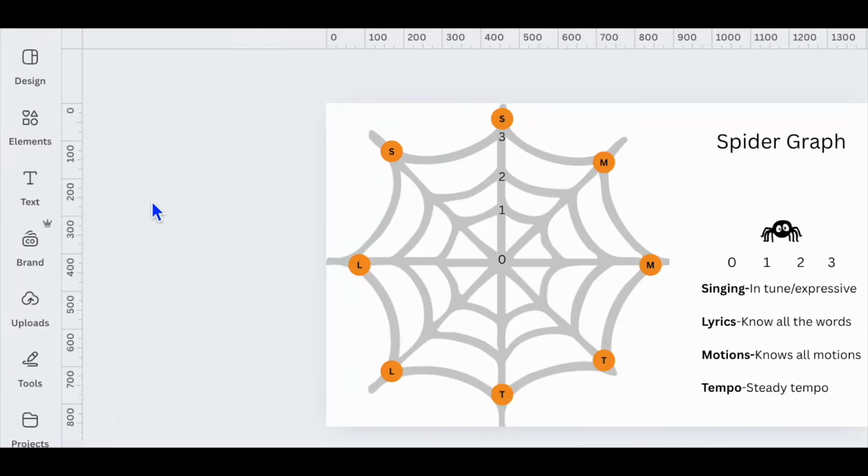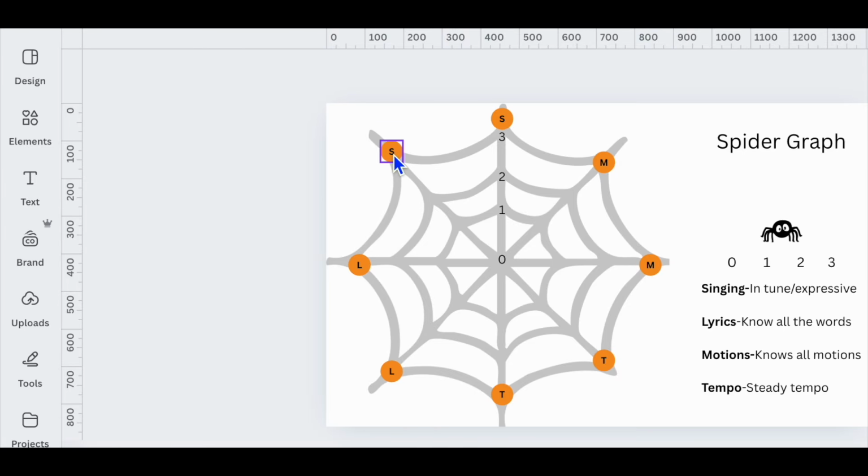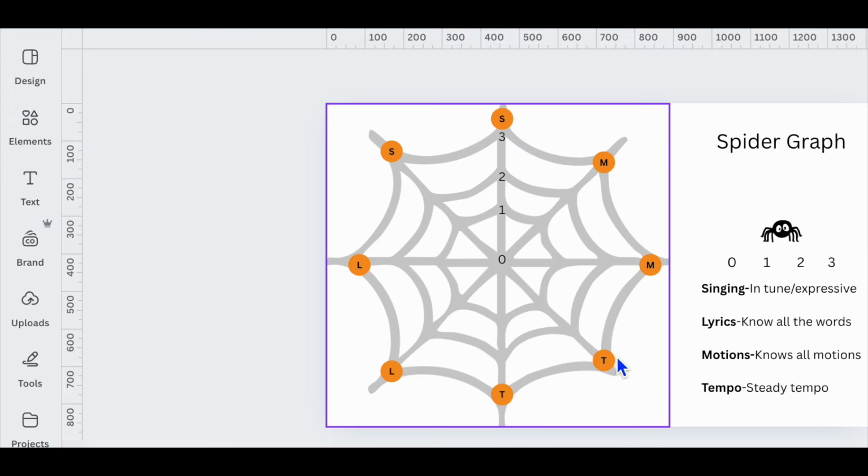Here's a spider graph with 4 musical objectives related to singing, lyrics, motions, and tempo. You can choose the learning objectives that best fit your situation. Because the spider web is in 8 sections, we're going to use 2 for each of the 4 objectives, so we get a full 8-point web at the end.